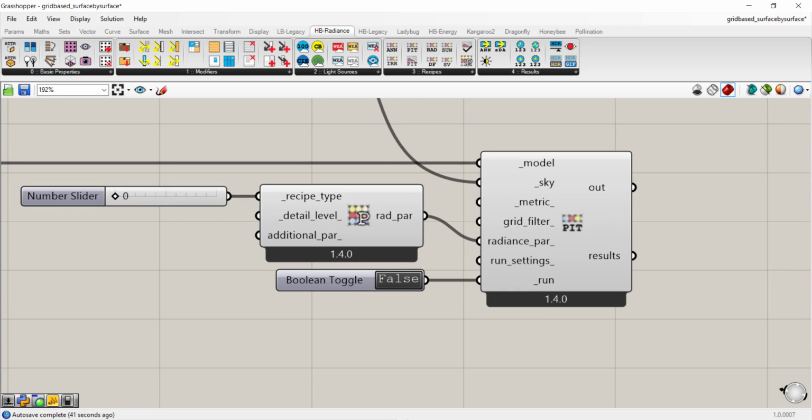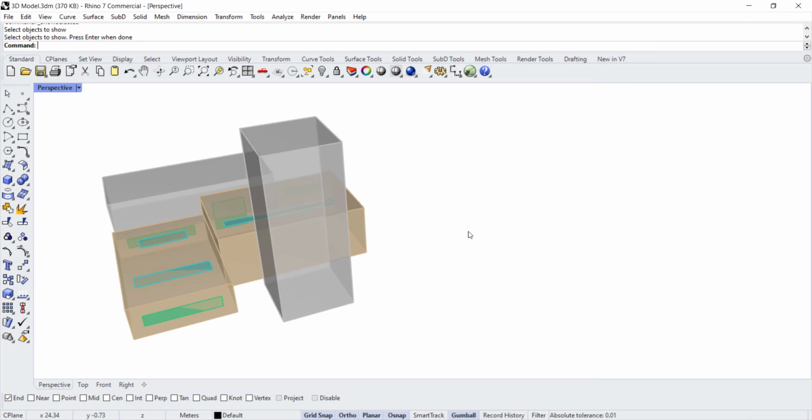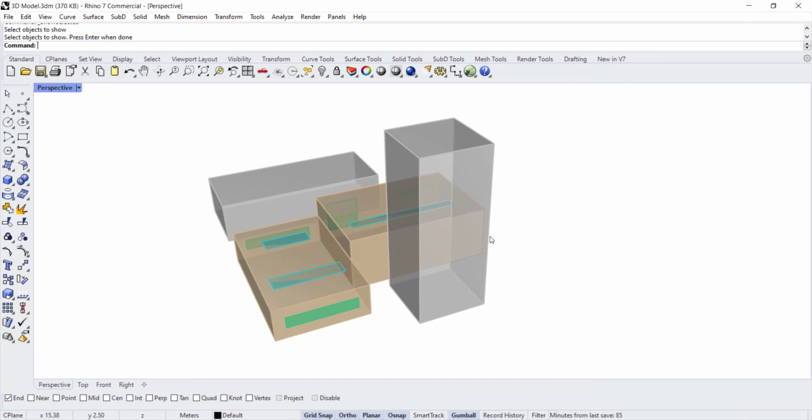Set that to true. So my study has finished running. I'm going to go to Rhino and see what it looks like. There's nothing there. Why is there nothing there?